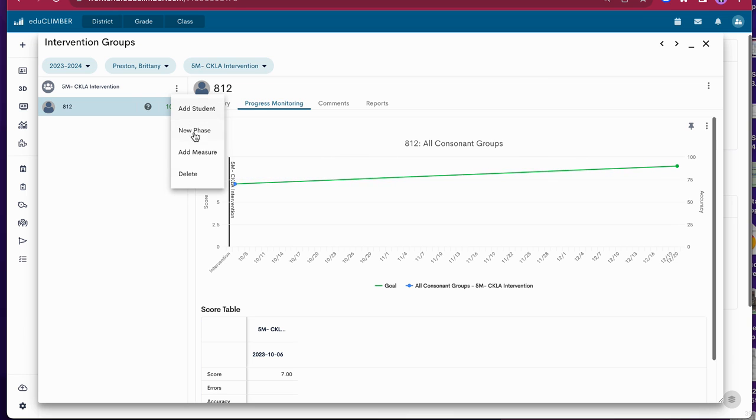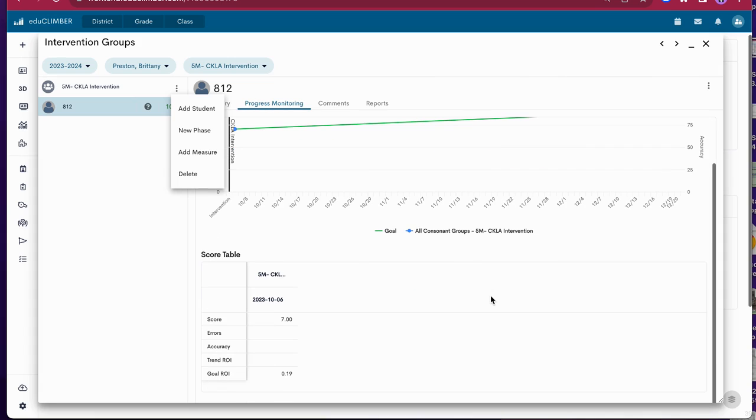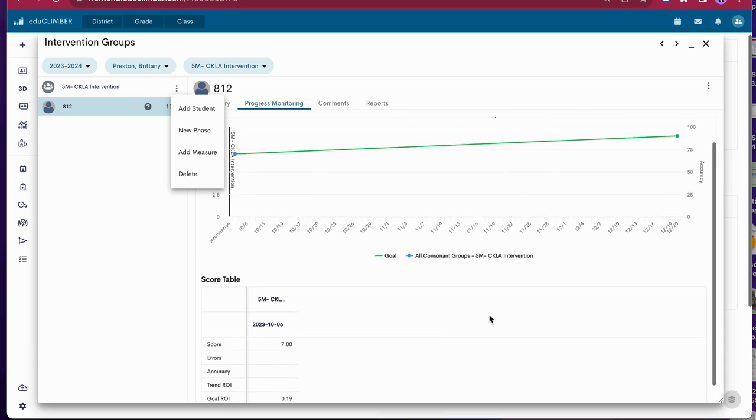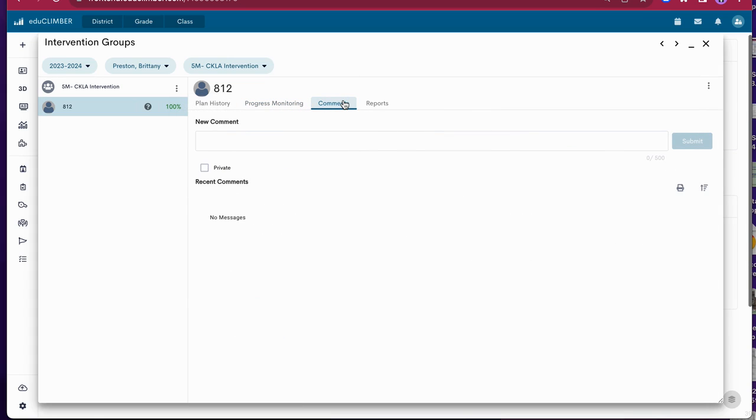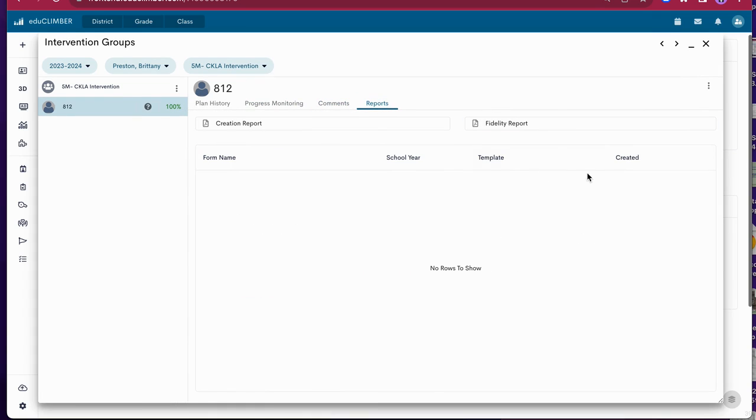You can add a student to your group. You can add a measure. Now, if you add a measure, it is going to rechart it down below this. So every new measure will have its own chart. That's where if you had multiple measures for the same group, you'd have multiple charts. Okay, you can add comments right here for this particular student. You can print your comments and you have reports for that individual student, just like what you had for the whole group.